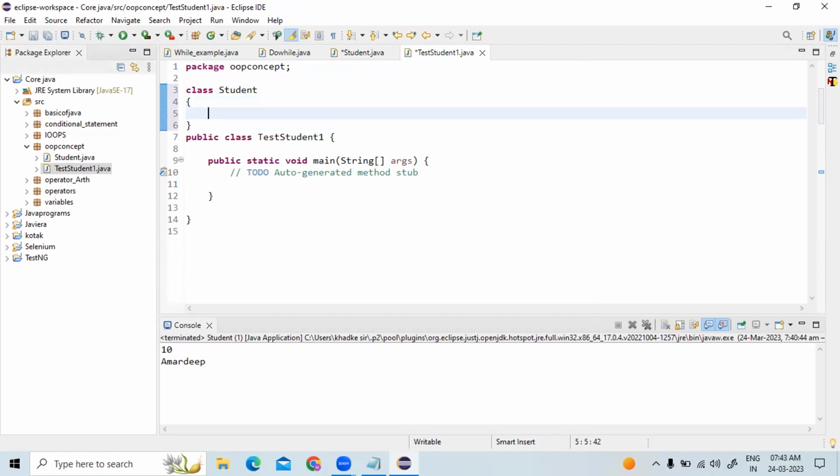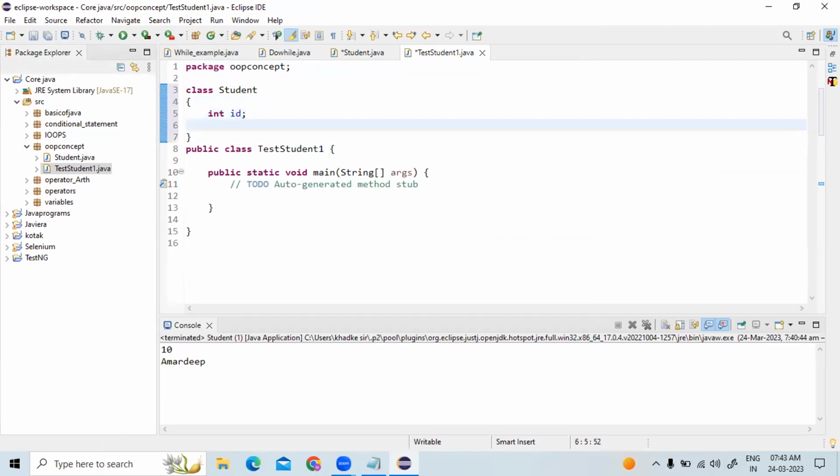What I have done? Class Student, int id semicolon. Same thing I'm taking, String name. Okay. So now this class has been completed, right? Now which is another class I have taken now?